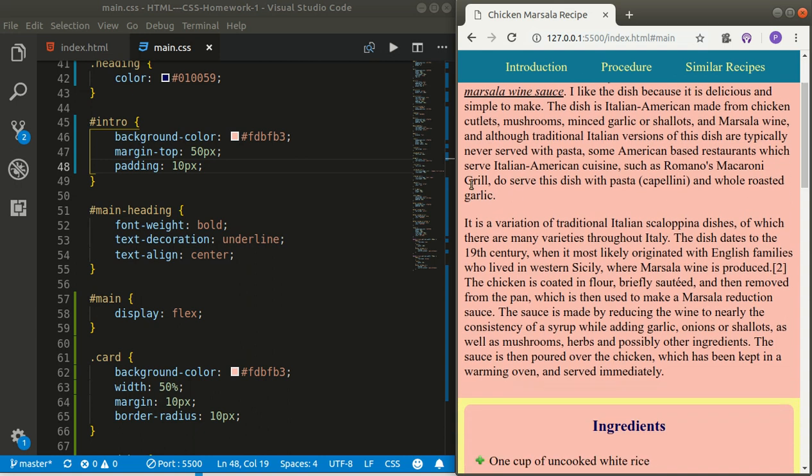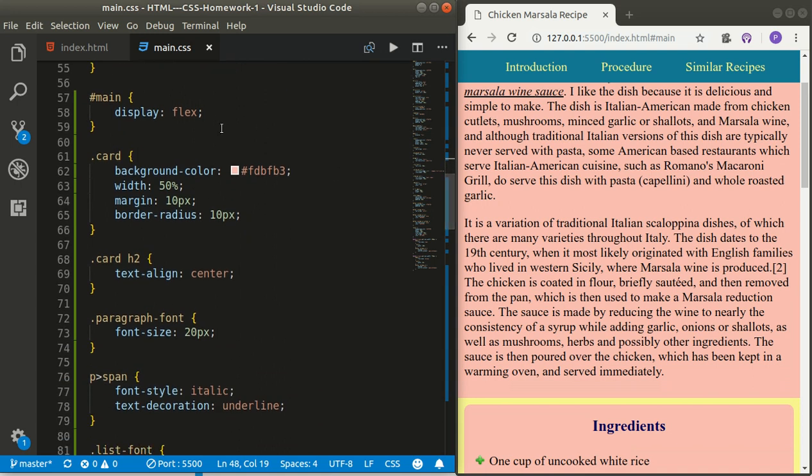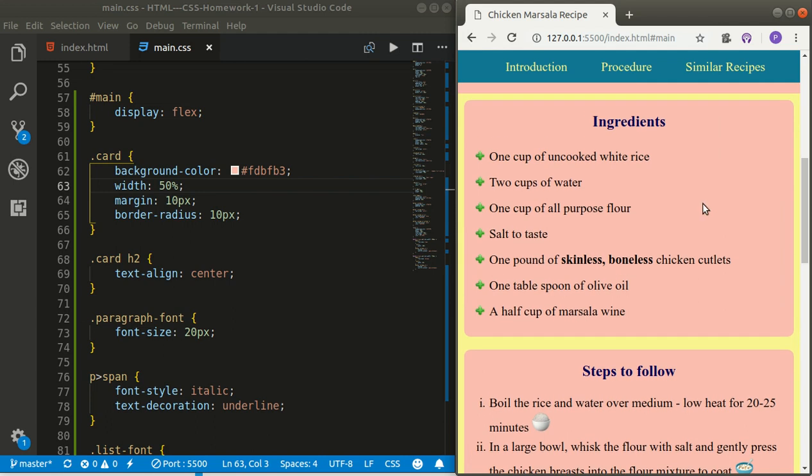So moving on, the items within our main section will be displayed with the flex property. So within this main section, you have our card class. So the ingredients and the steps to follow these sections have got this class of card. As you can see, the background color is the same, pink, and the width is 50%, plus a margin of 10 pixels all around, and a border radius of 10 pixels.